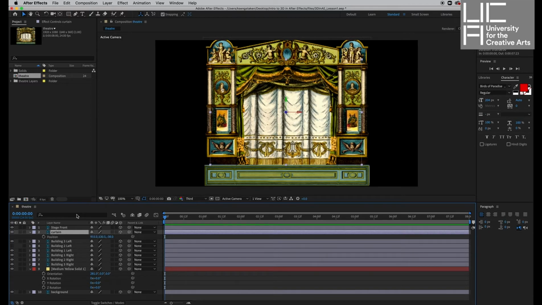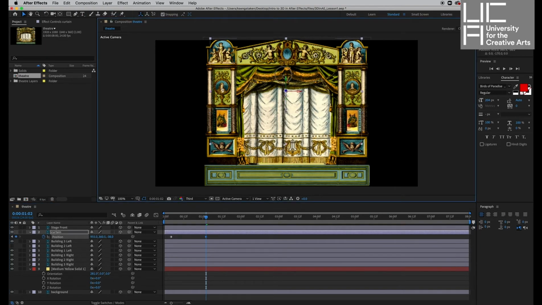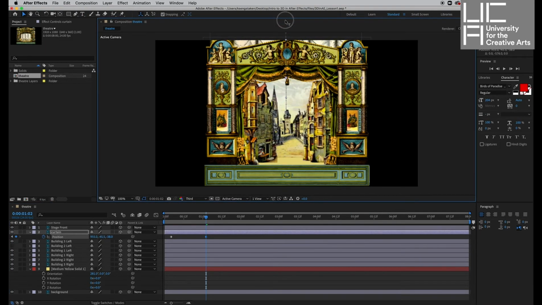So I'm going to hit P for position, set my first keyframe just like I would with anything else. And you notice once again, your position has a third value. Yeah? You got your X, your Y, and the Z. So I'm going to set it there, and then further on, I'm just going to move it up. Now, when you move it up, it sticks out the top.